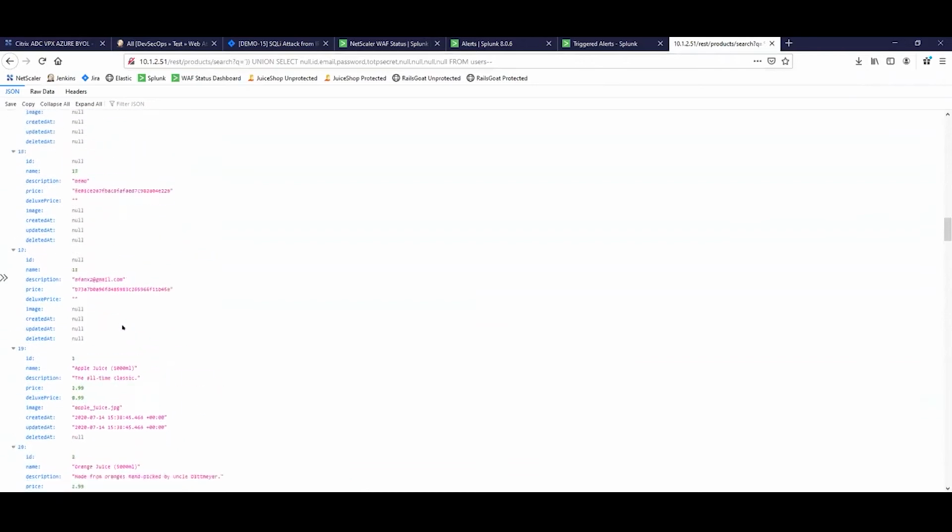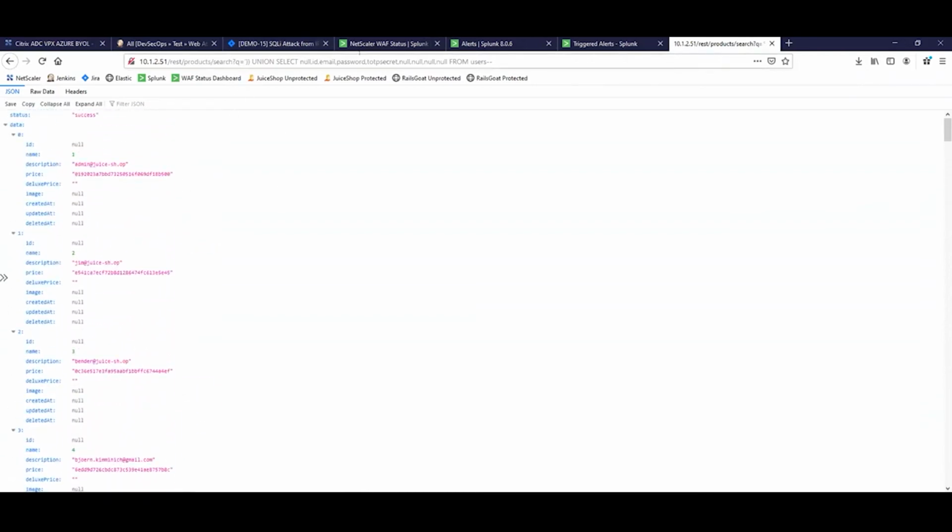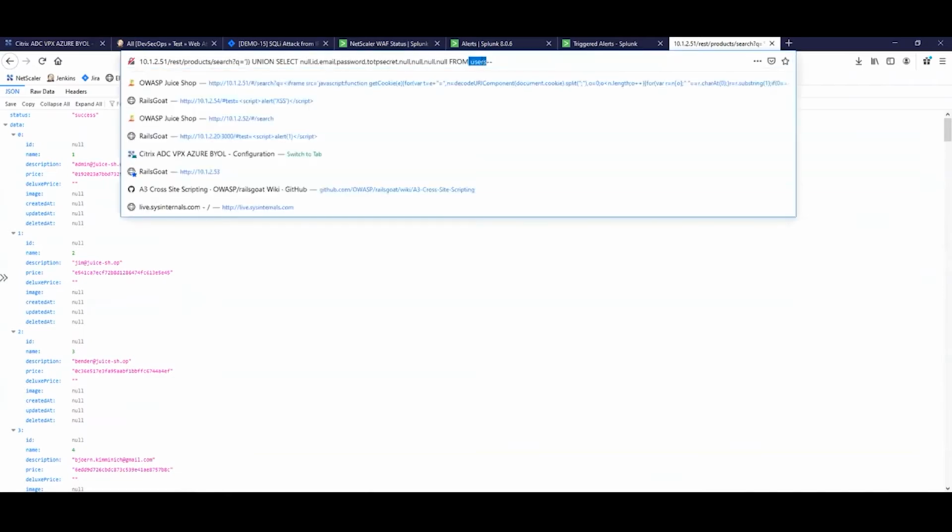So what we're doing is we're unioning on that query, and we're grabbing from the users table. We're trying to dump the ID, the email, the password, the one-time password secret. So you could discover this just by trial and error, or you could have some kind of SQLmap application that does this for you and discovers what the tables are called and the different columns on the tables.